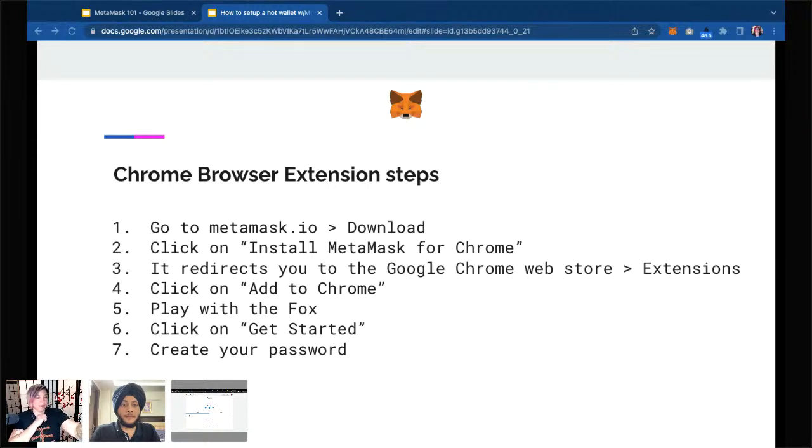It's a really quick moment where we have a step of play with the fox. The fox face actually moves, you'll notice. Once you do that, you'll have a little fox icon at the top right of your Chrome browser. That means you can access your wallet at any time in your Chrome browser by clicking on that little fox. The first thing that will prompt, however, is Get Started.